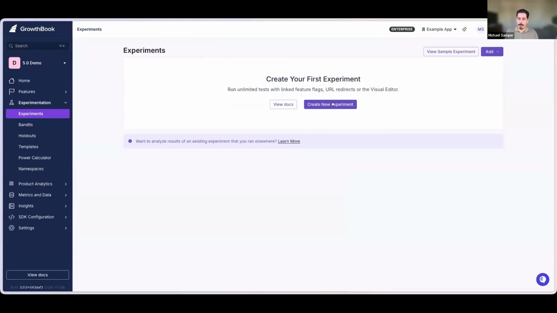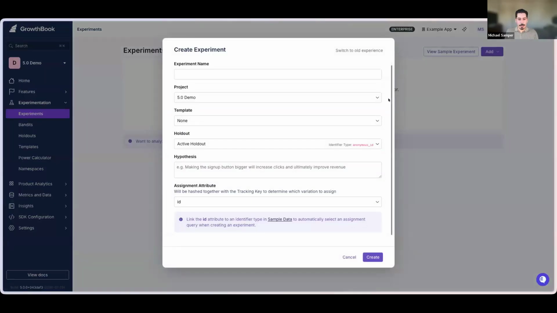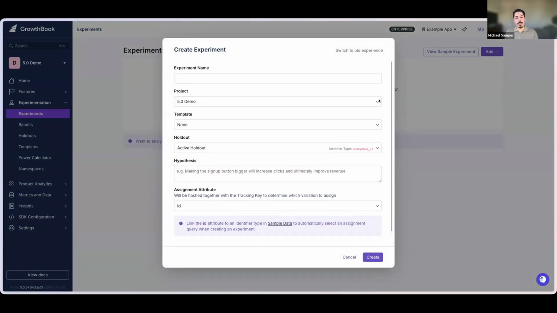So what we've gone ahead and done is we've simplified it to just 6 fields, even less if you are not using templates or holdouts. So now all you have to decide is your experiment name, the project that it's going to be in, template and holdout if you're using them, hypothesis, and assignment attribute.